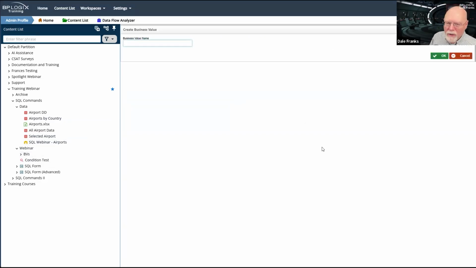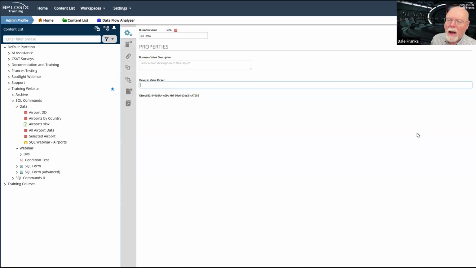So what's the first thing I need? Well, I'm going to use a data list, since the data list is a control and it allows us to grab all of the data. Actually, we'll do both. We'll do both a data list and a drop down so that we can see both work. So we're going to create our business value that's going to pull all of our airport data. So we'll just call this all data.